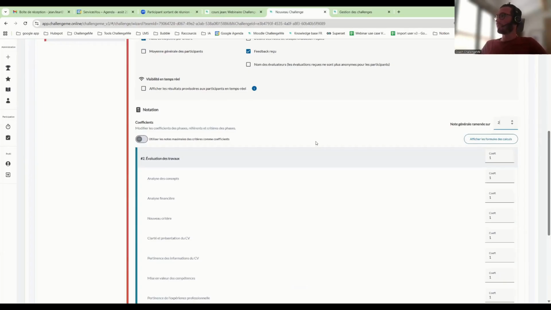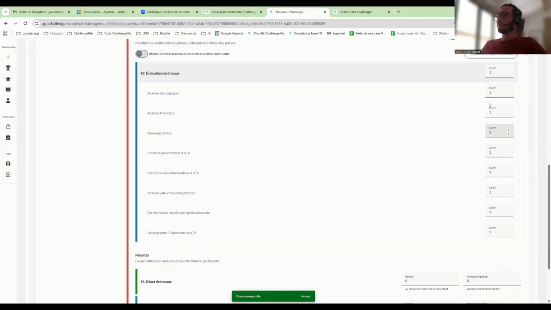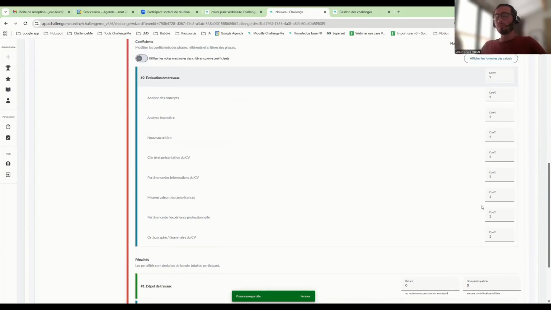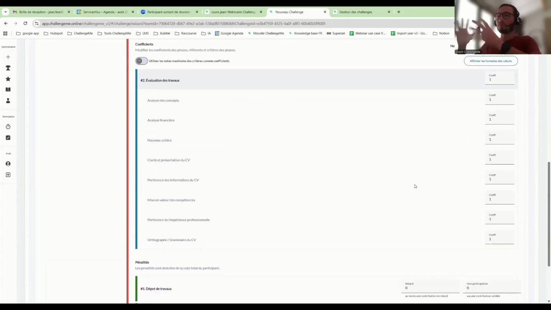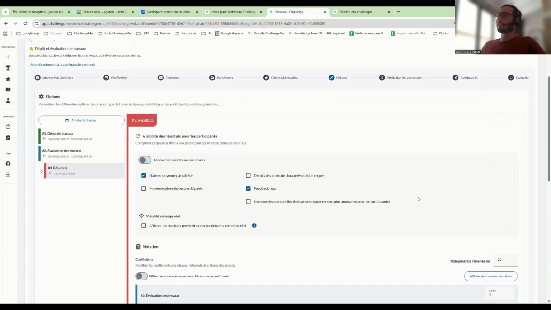Here, you can set the grade you want to generate. By default, it's out of 10, but you can change it to 20 if you wish. You can also apply weightings to each criterion if you really want to customize the final grade. Here, by default, everything has a weighting of 1. So all the criteria have the same weight, but you can adjust this weighting right here. And then you can apply penalties in case of late submissions in the phases or for non-participation. So this is really for when you want to personalize the grade. I won't show you exactly how that works in this webinar. The main idea is that you can understand the overall functioning.